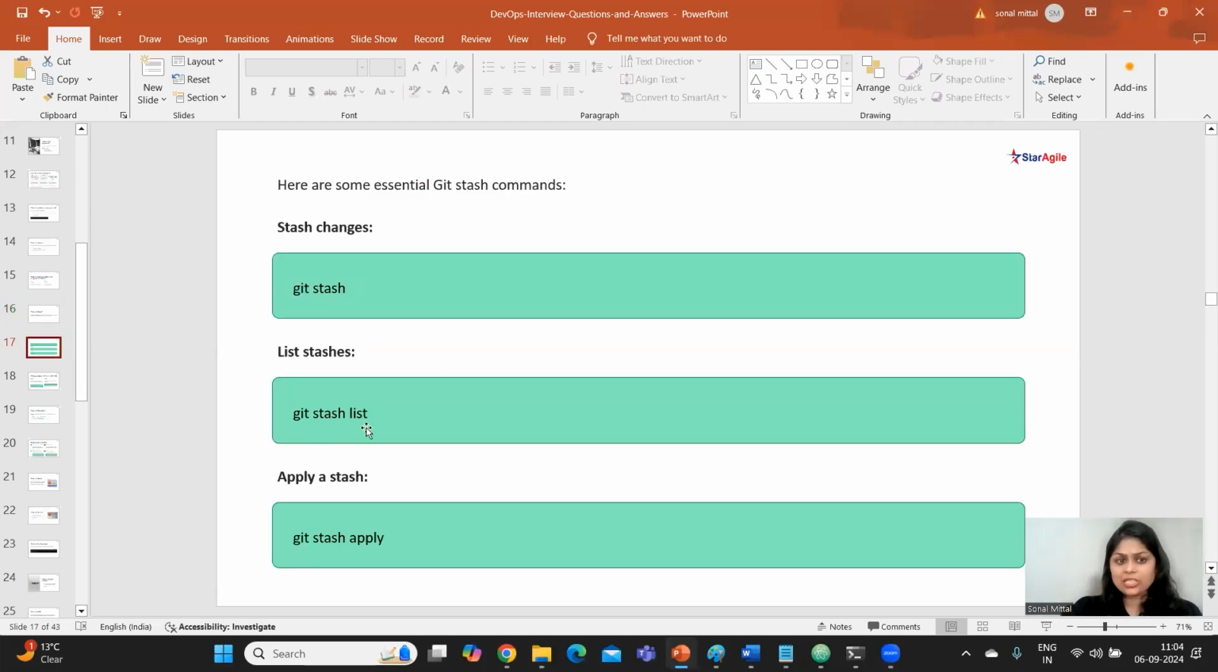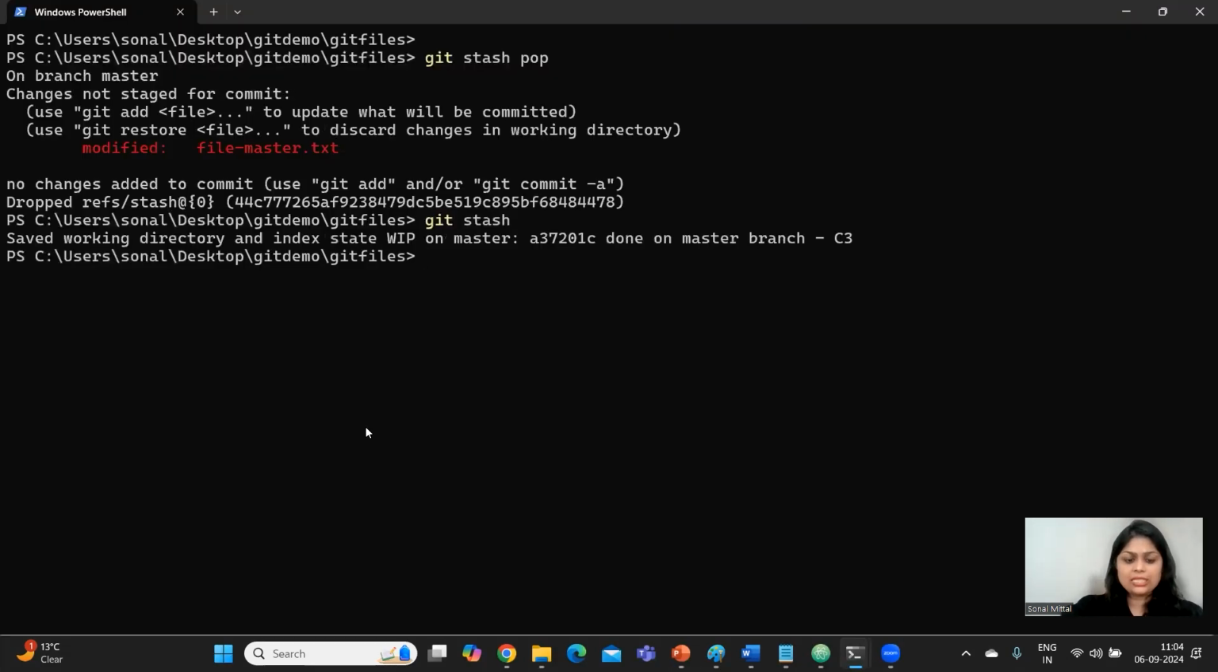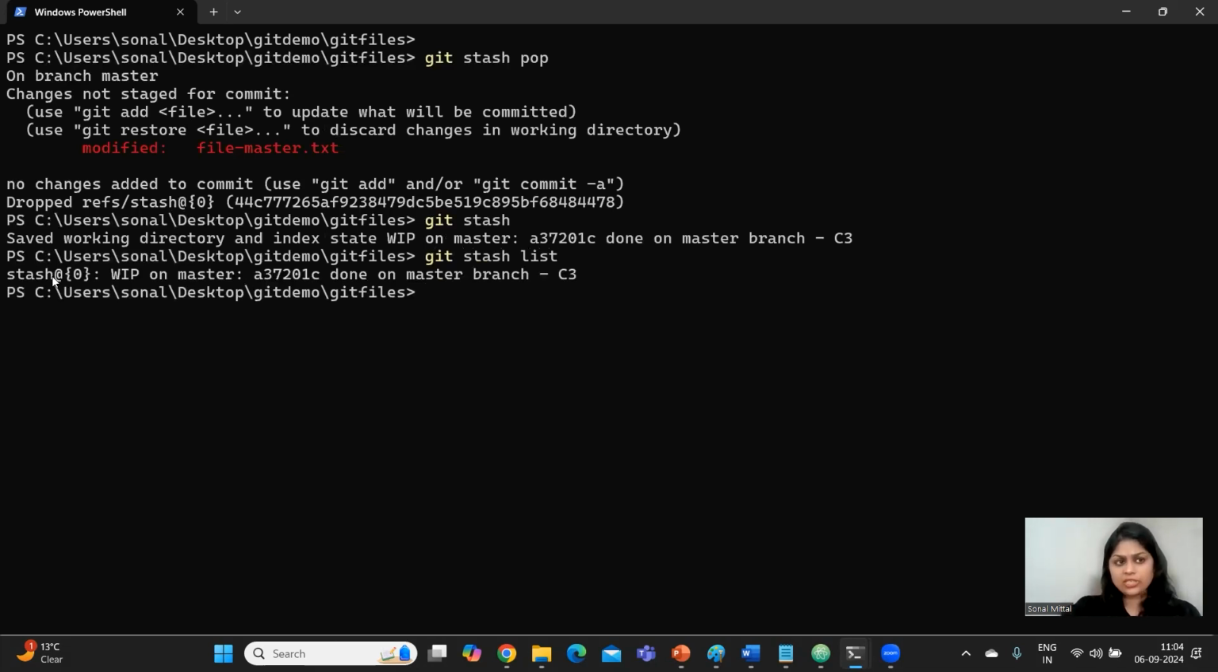Git stash list will list the stashes that we have created. If you want to see the stash, it is the git stash show command only, but right now it isn't working. Probably it is because of the Windows server, but on a Linux machine, it does work. We'll check that.